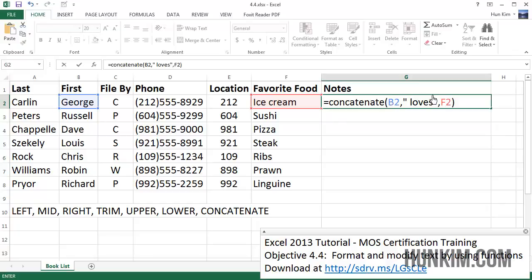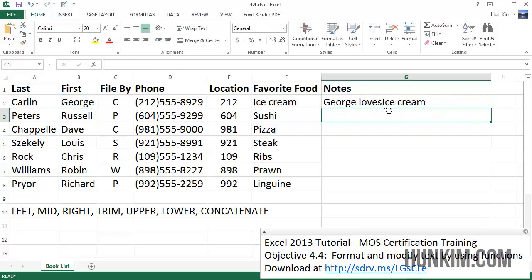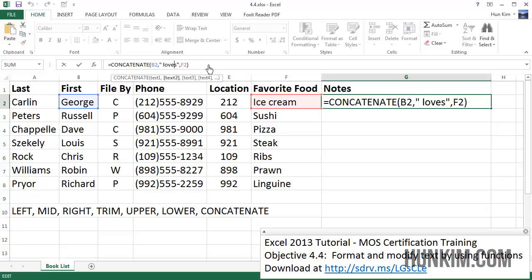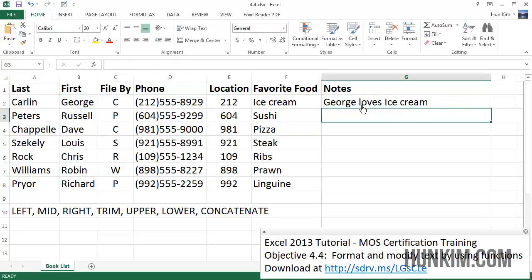So we're going to concatenate these three strings. And by the way, we could have placed more commas if we want to combine or concatenate even more strings. I'm going to press enter. And you can see that we have George loves ice cream, and because I put that space there, the space is there. But here there's no space. So let's make sure that we put a space also here in the formula bar after the S as well. So notice how we have this nice text using the concatenate function.